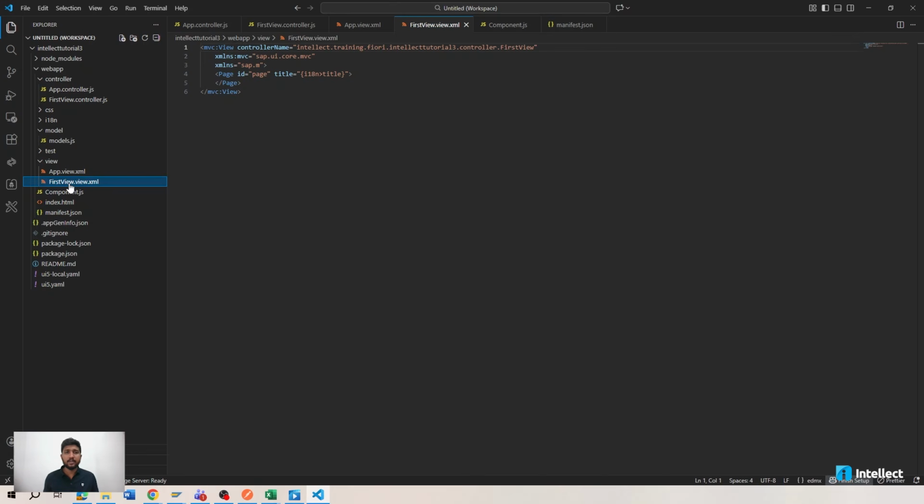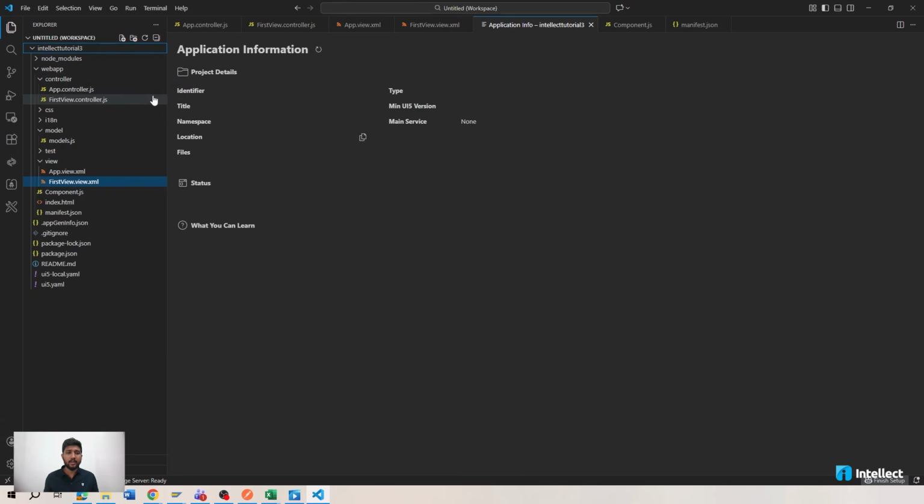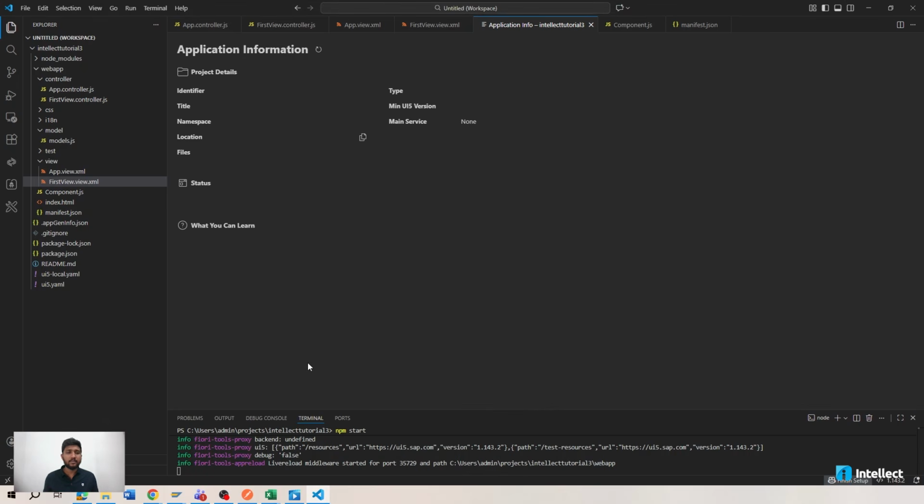So now let's run this application and see how this looks. We need to open a terminal here, and we can type npm start and press enter. So it is loading, as you can see. Here we can see that only the tutorial tree is there, because we haven't done anything in the UI yet. So it is blank now.